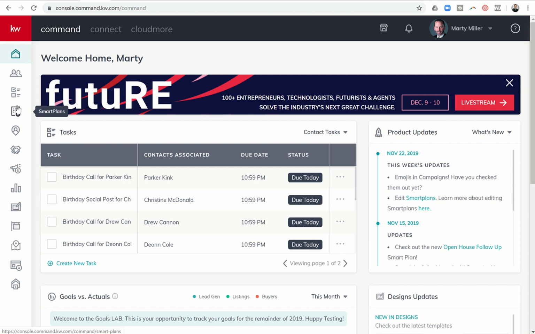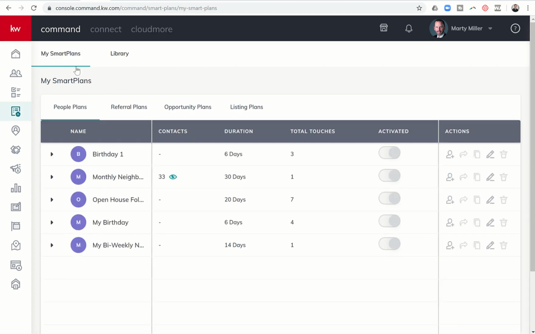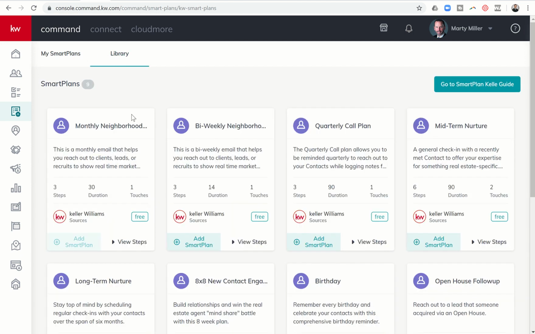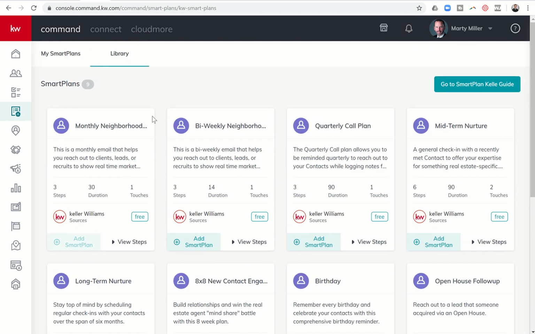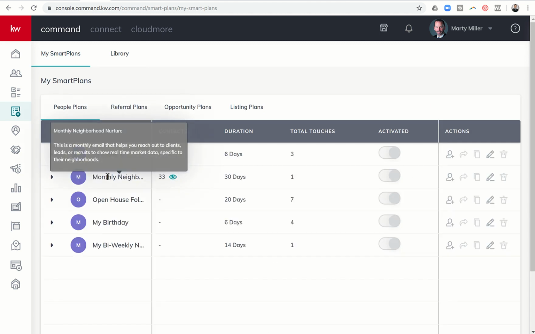So we're going to look at that by basically diving into smart plans. It's our fourth applet here down on the left-hand side. When you get into smart plans, you're going to be able to see my smart plans and then the library of available smart plans to choose from. If you're brand new or pretty new to Command and you haven't really played with smart plans, don't worry. We do have a video series planned for smart plans. These are the plans that I have moved over into my personal library, if you will, from the KWRI available library. So these nine smart plans are all available for me to add, and I've only added, I think, five of them so far that I've been playing with.